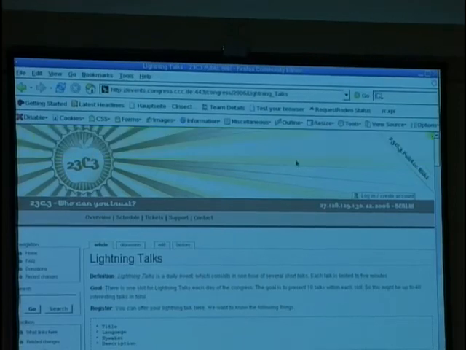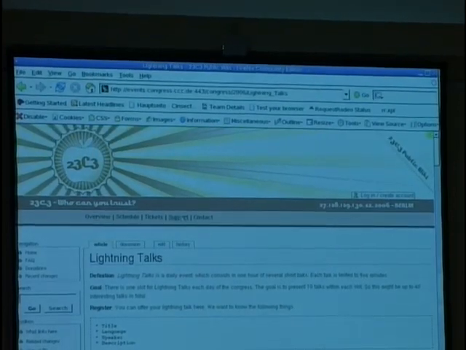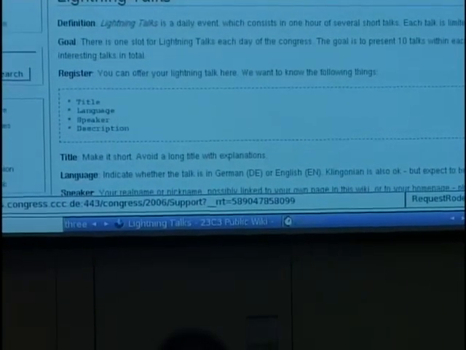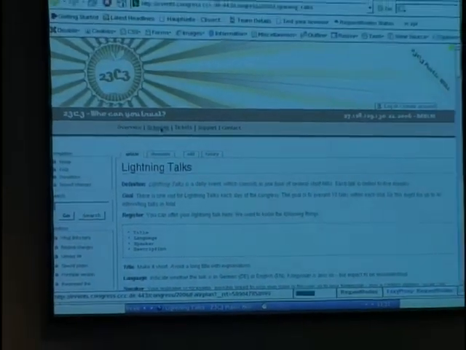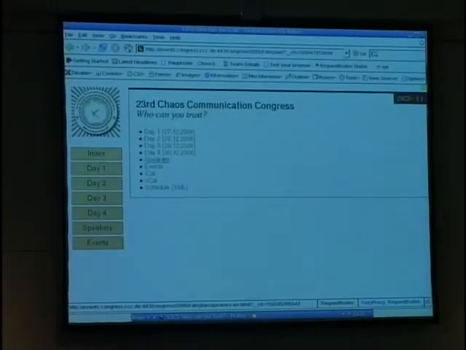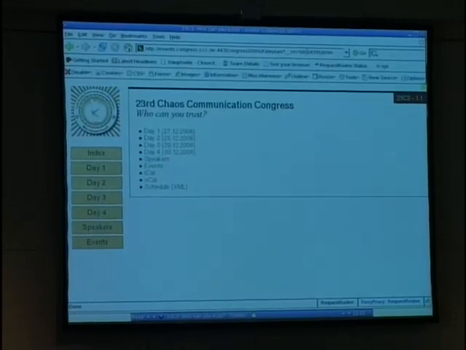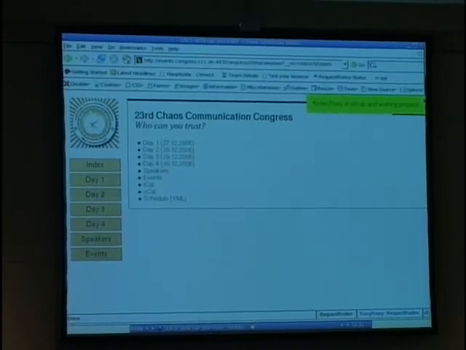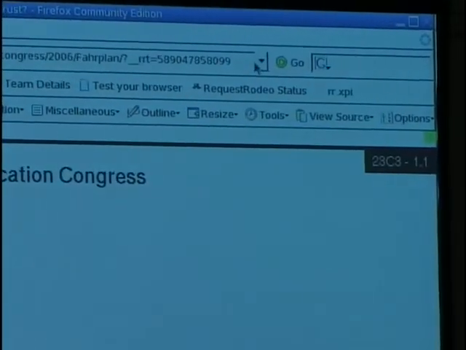And if we hover over one link on the page, you see this is our tag for the page events congress ccc.de port 443 congress 2006 lightning talks. So if we click on any link, we have this tag here. The proxy knows where we came from, so it says, okay, I have a reliable referrer, it's okay. So, now to the bad stuff.